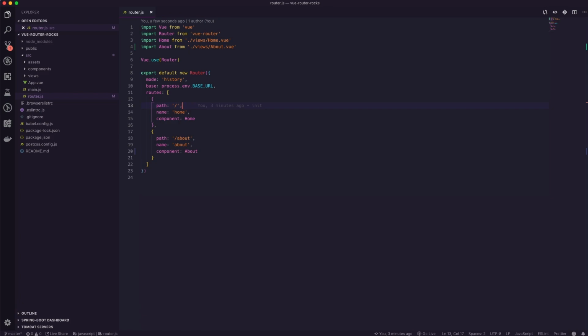So this is the important file when it comes to defining your routes. In this routes array here, we need to define all of the different routes that are going to be in our application. And where these components usually live is in the views folder. So it created a views folder for us and created two views. You can think of these as like pages.